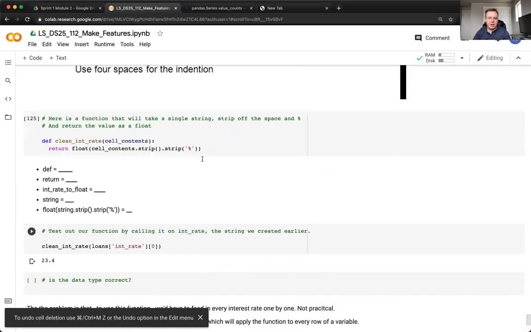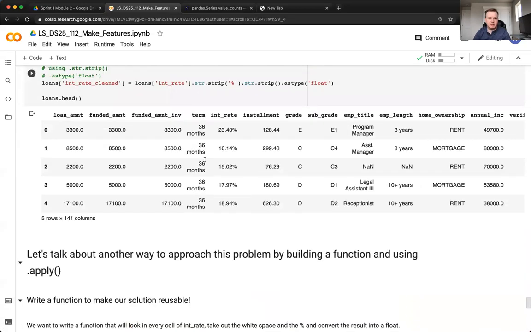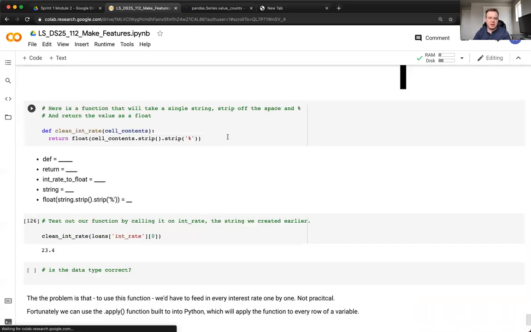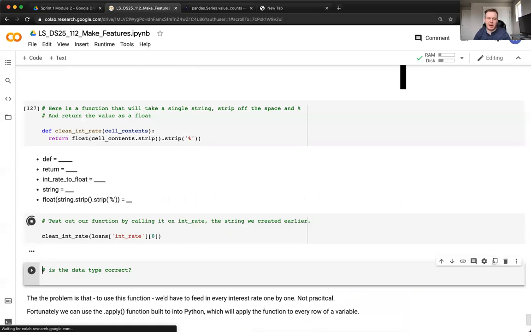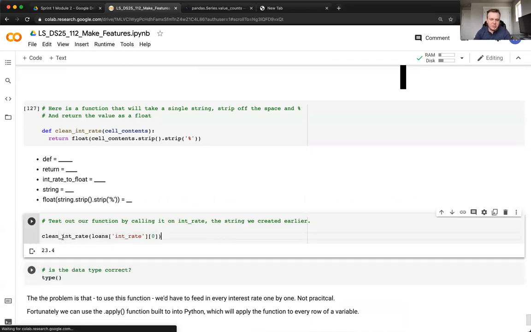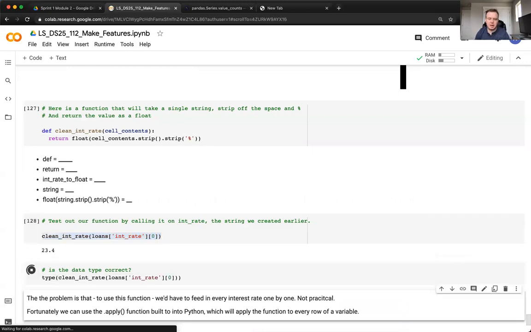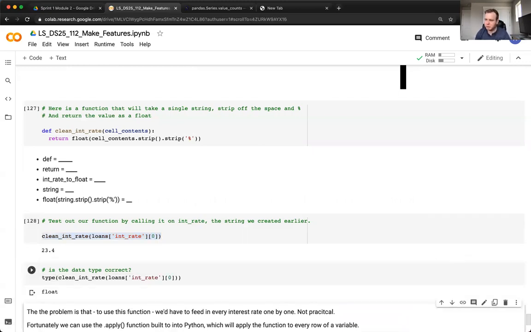Okay. So here we've written our function. Here we've tested it out on just one of the interest rates, the first item in the column. And we can double check here that the data type is correct, right? It should be returning a float. And it is, it's returning a float.